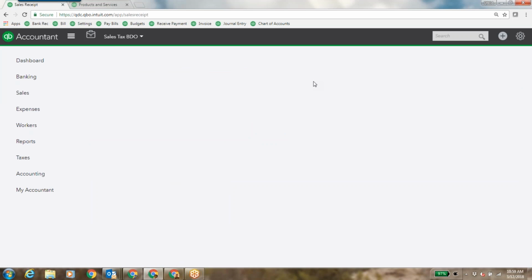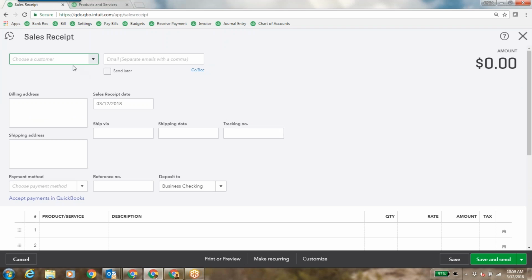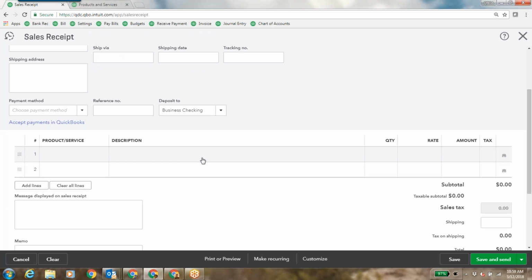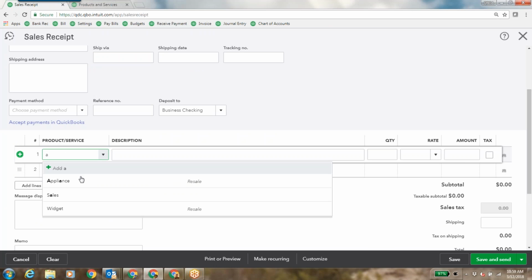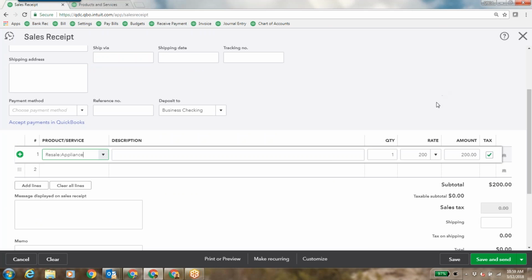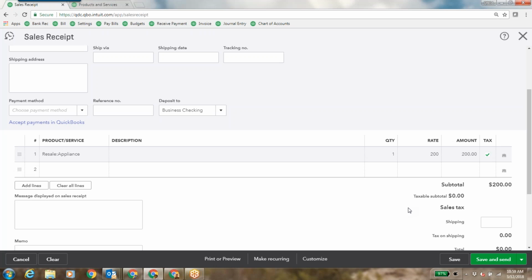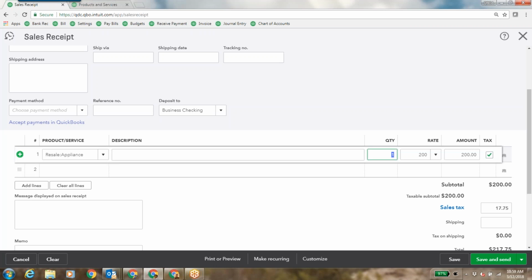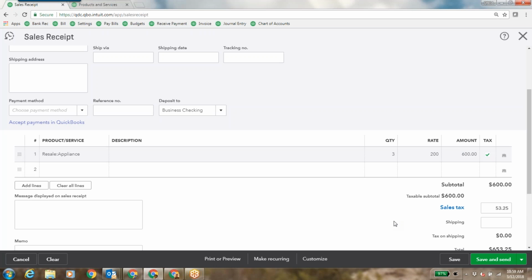I know. Let me see if I can get this one working. All right. There's the address. That looks correct. Let's do the appliance. Sales tax. There you go. So thank you for that. They bought 3 of them. Now it does take a little while to update.